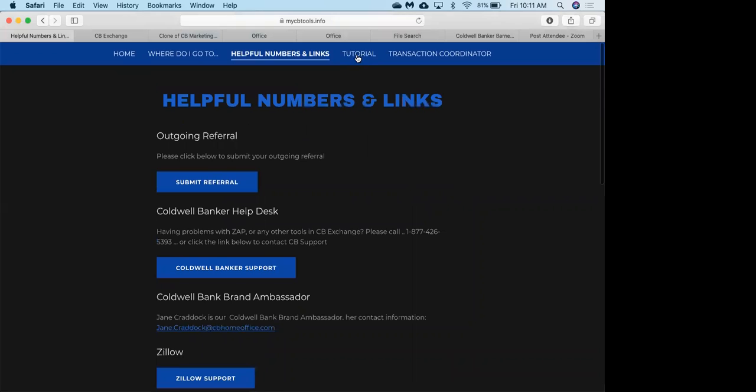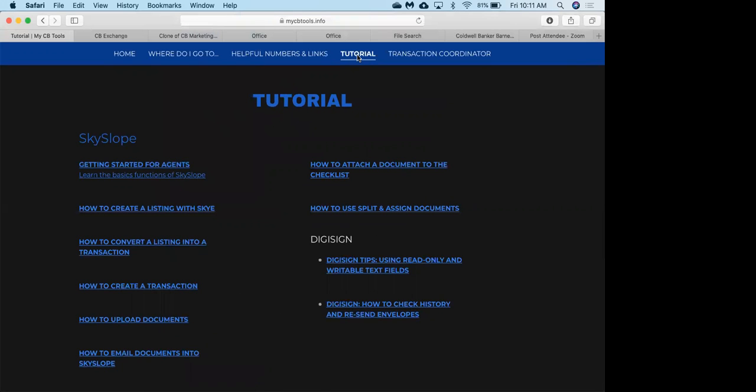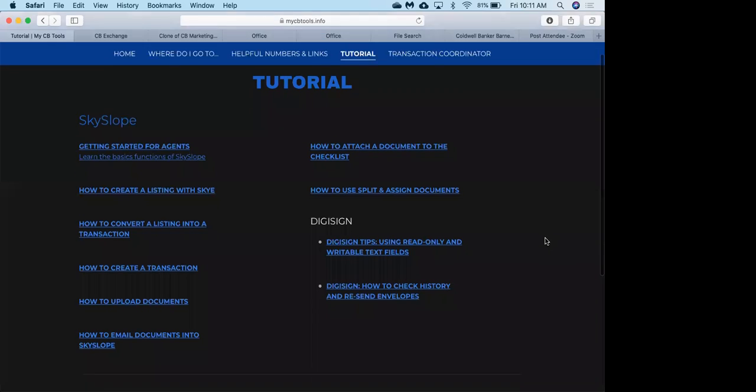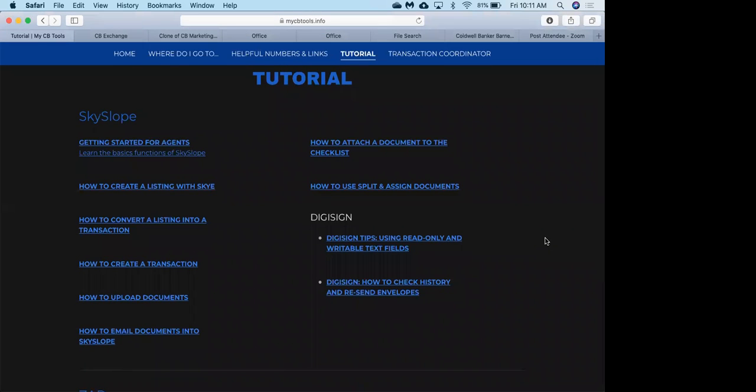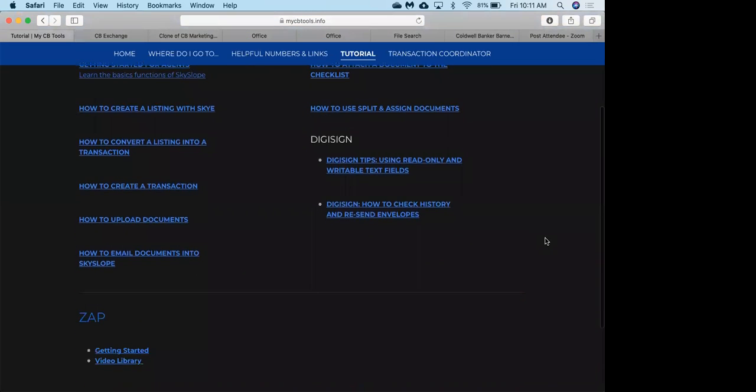Now the next one is the tutorials. When I go to the tutorials, here is what I've done: I pulled these out and hopefully made it a little bit easier to find and go directly to the tutorials. For example, if you need a Zap, how to get started, or the video library, you just click here.